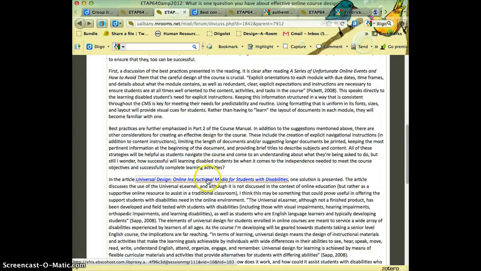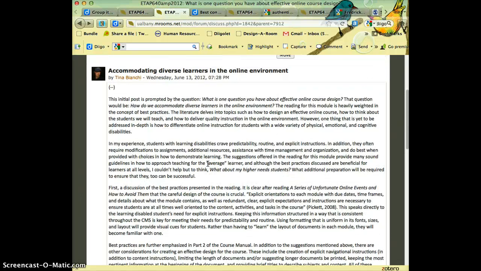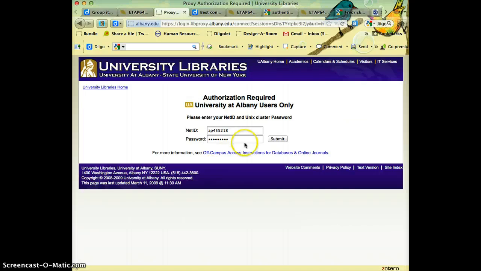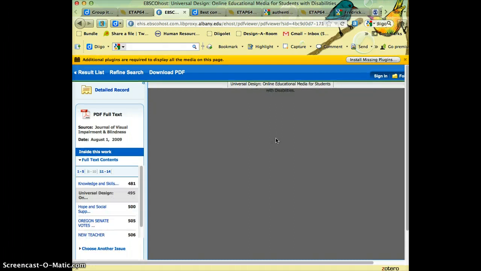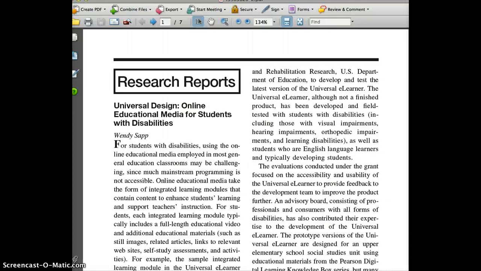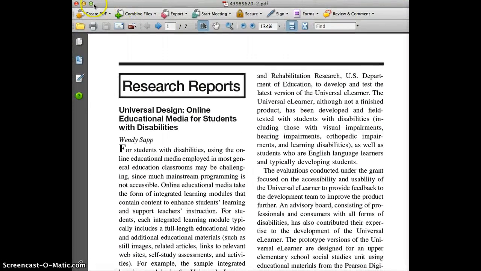Another type can be found here in this post, and we'll click on this universal design link that has been used, and you'll see it brings us to the University at Albany Library area. And so I just submit my username and password, and it brings me to the full text of this paper, and I can now access it and use it. So you can bookmark, you can link to resources within the library.